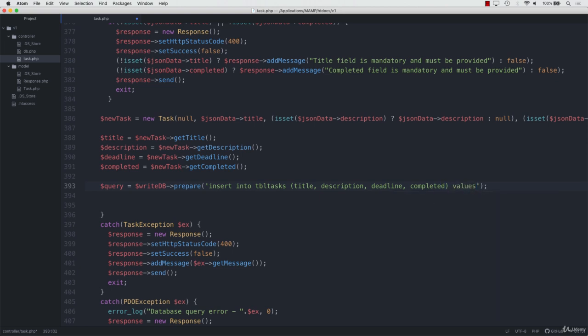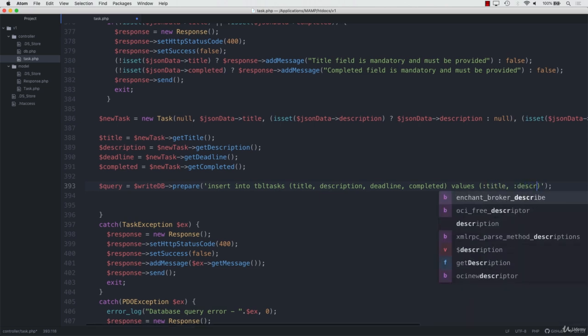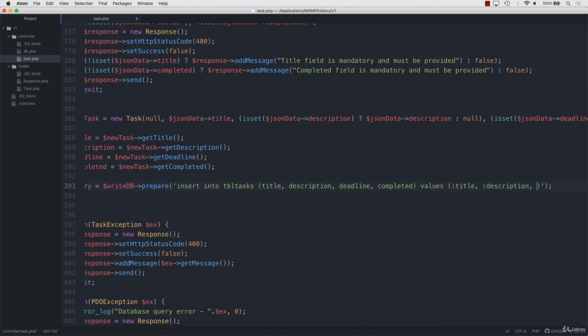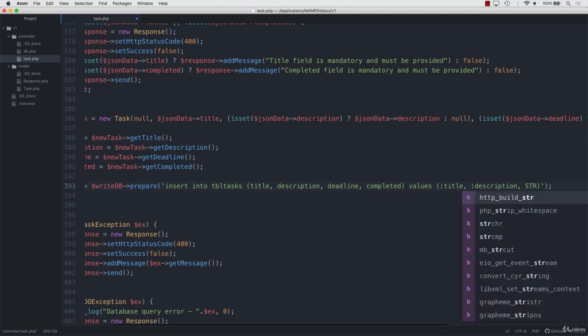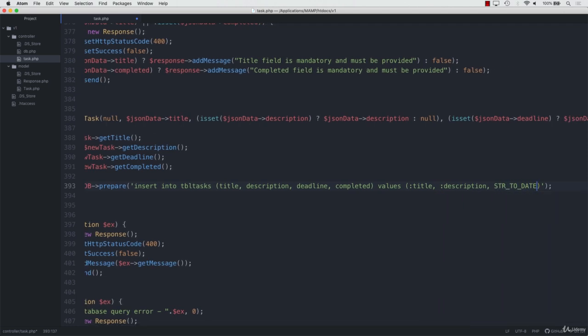And then the values: title, because obviously we're putting placeholders in here, description, and deadline next, but we need to format that, so str to date. Obviously we're passing in a string in a format that we decide, which is day/month/year, then space, hour:minute. So we need to tell the database what sort of format to expect.